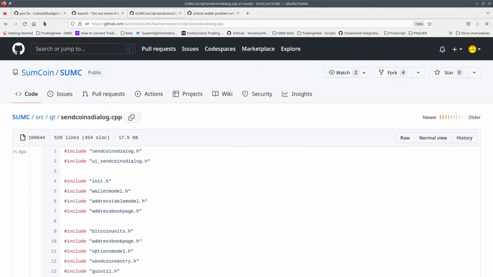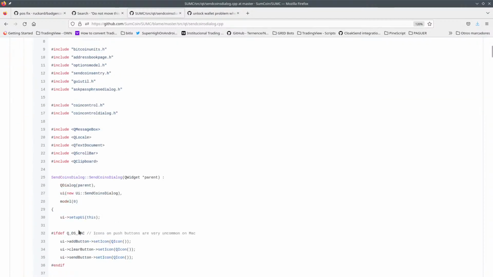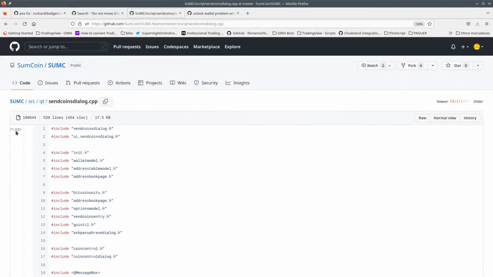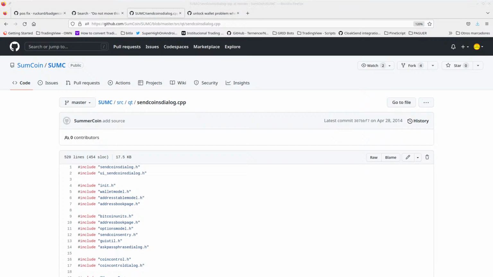I'm not sure how to show this without... Yeah, so anyway, okay, maybe we can move this to the right, something. So this is normal view. Yeah, okay, anyway. So what I want to show here is that this is from Summercoin.